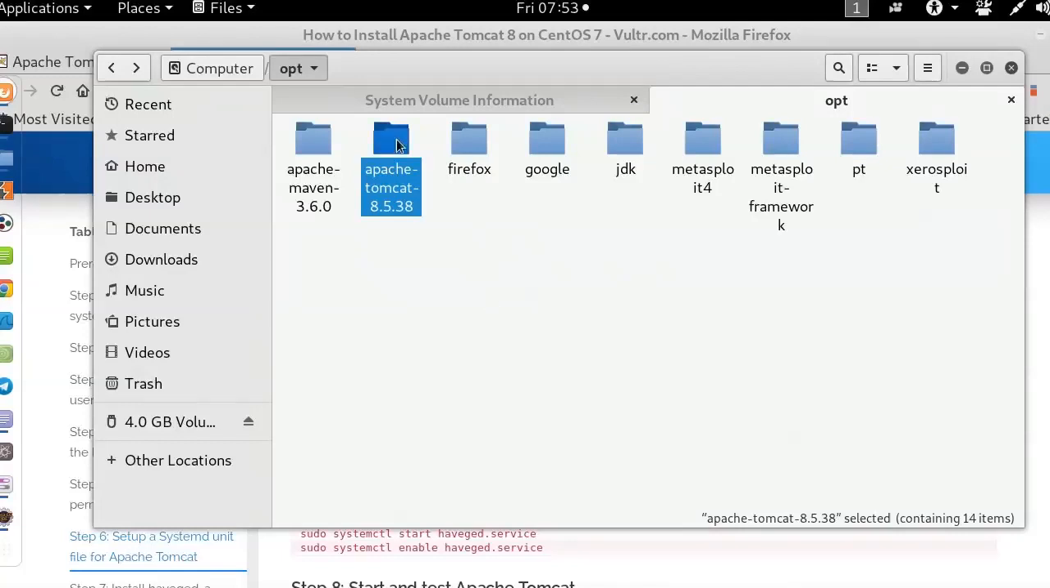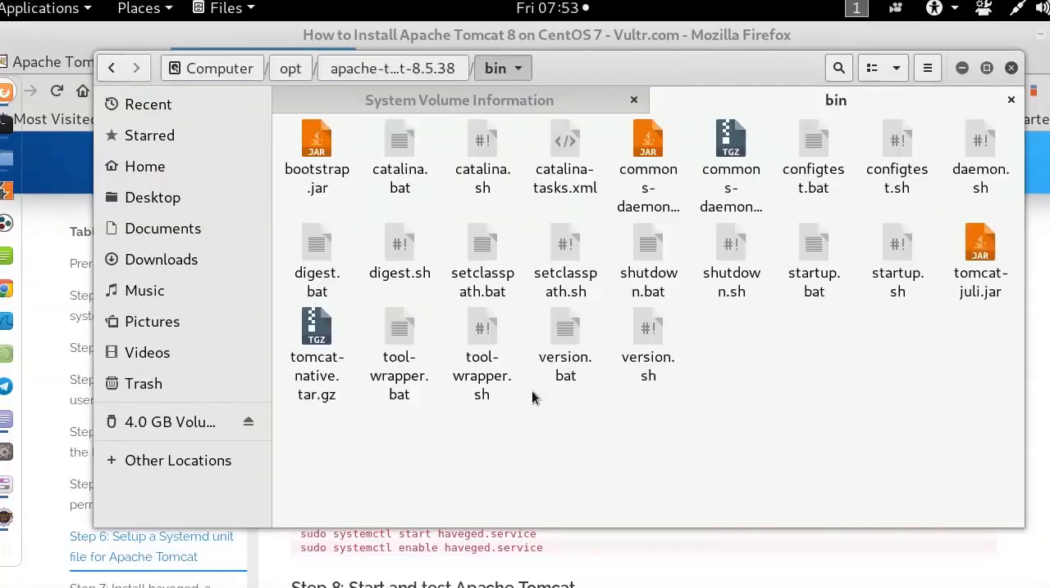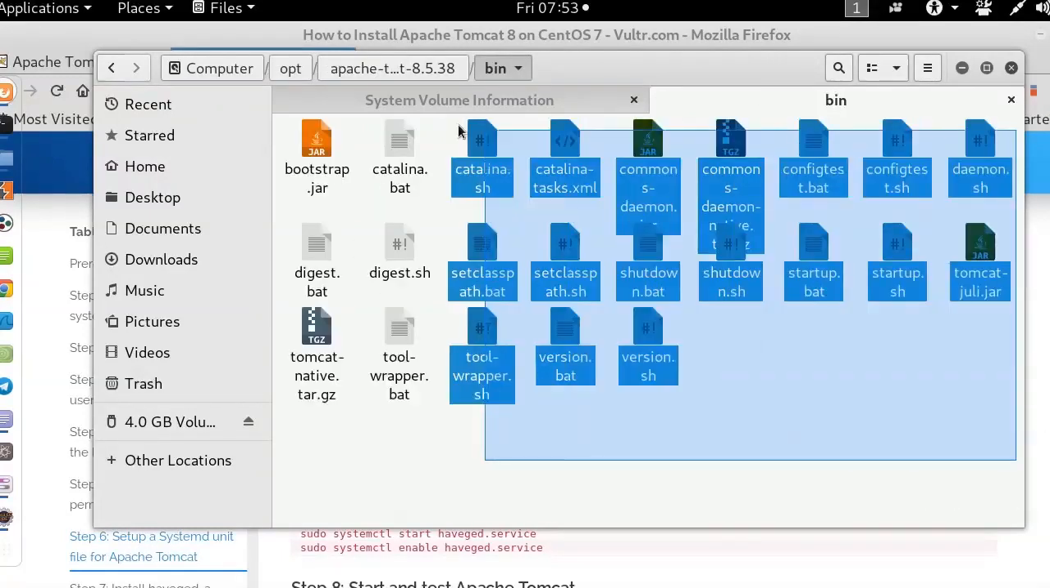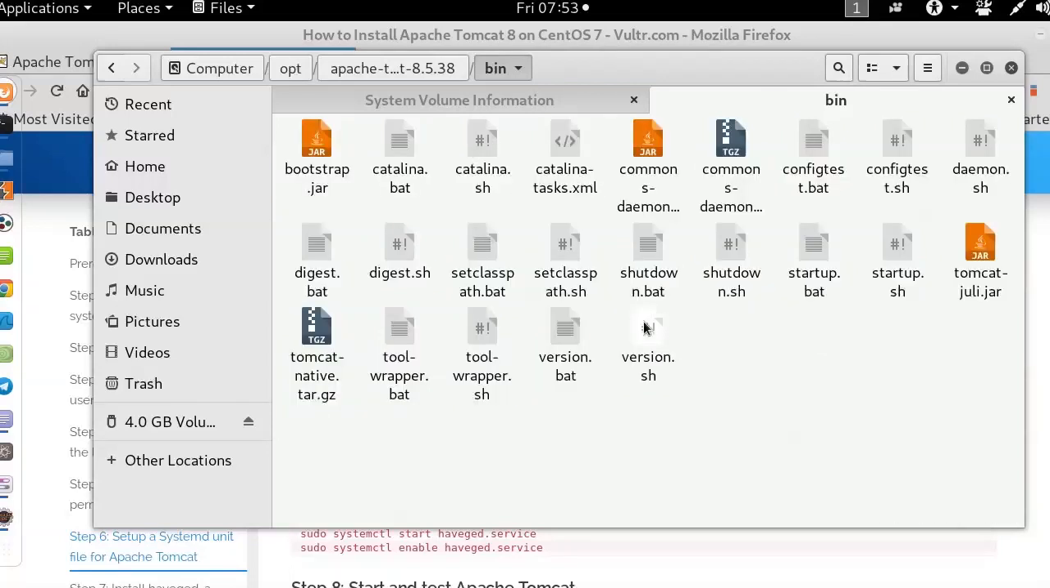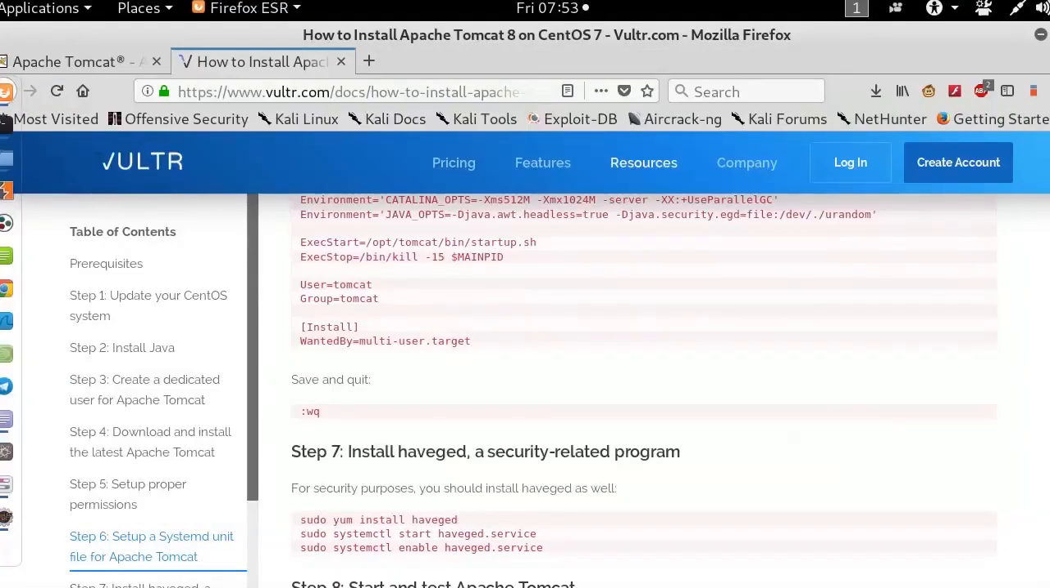One thing to mention: in the bin folder is where you can start or stop Tomcat. If you see, there is a shutdown.bat for Windows, and a shutdown.sh for Linux. And startup is also the same. Okay, let's go to the next step.